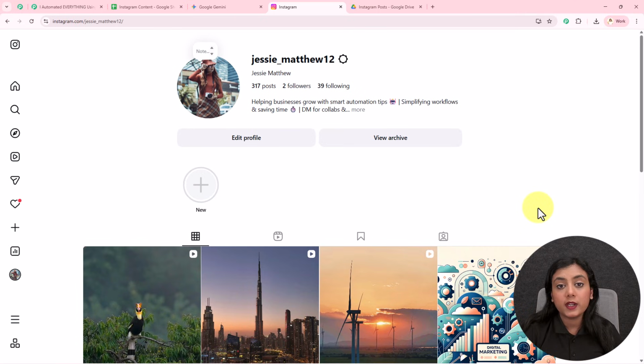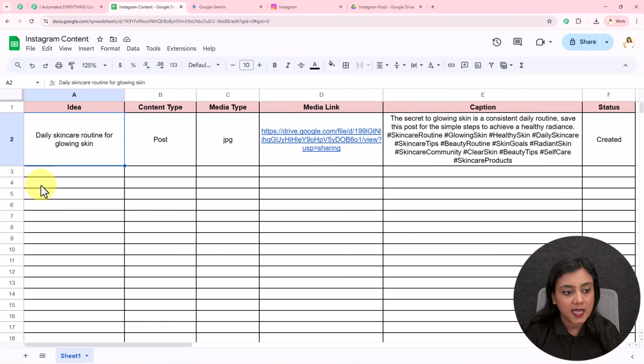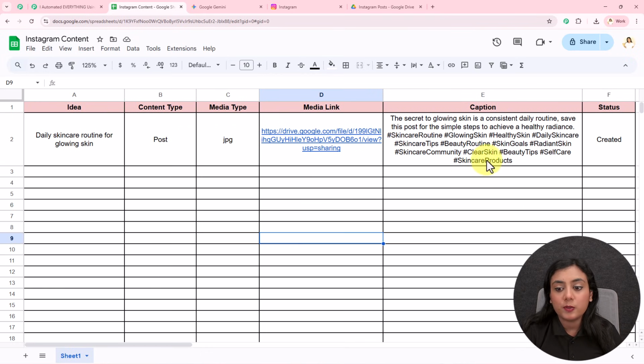What if I tell you that you can also do this right now, just by creating this amazing automation once using Pabbly Connect. So first of all, let me show you how this automation is going to work in real time. I will enter the new idea as well as the media link in my spreadsheet, and then I'll check whether the caption and the post are created automatically or not.